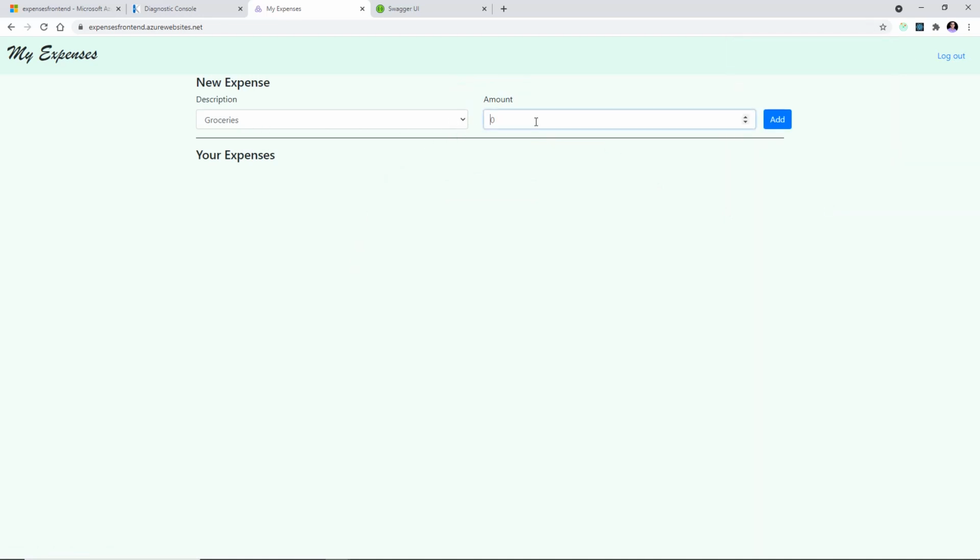So let's say groceries, $5. Let's do add, and we added our expense successfully. So this is pretty cool. We can edit, we can delete it, and it should all work now.